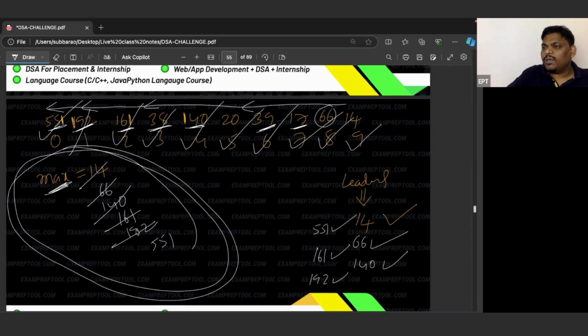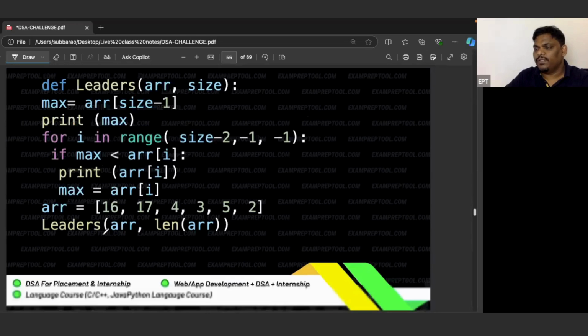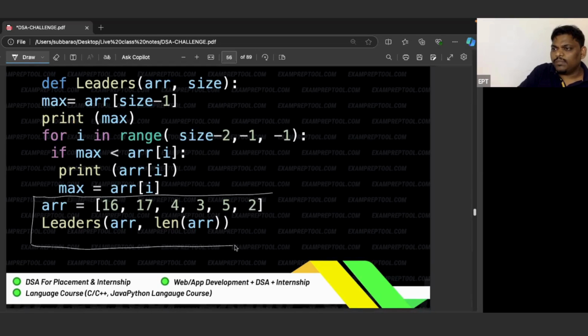So remember, max is a variable which contains the maximum element till now from the right hand side. Simply one scan from the right hand side is the answer. See the program also. Same thing, I have written the program also. See this one. This is the main program. It's a Python program.